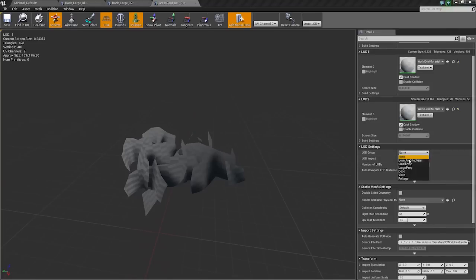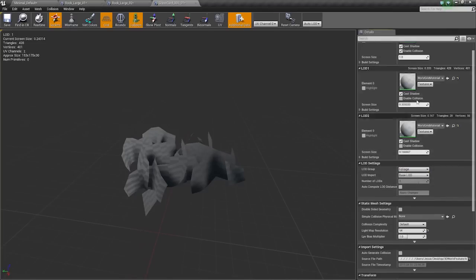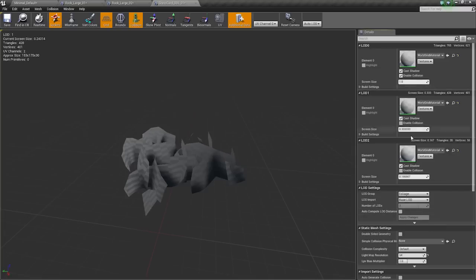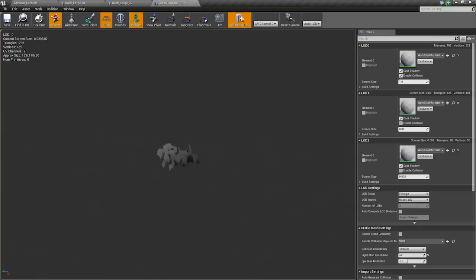I'm just going to change some of these settings. I'm enabling custom distances, and this number here is actually screen size. I don't want it popping out too soon, so I'm going to change these numbers to be pretty low. So there we go. Now you can see it transition the LODs in the top left corner.